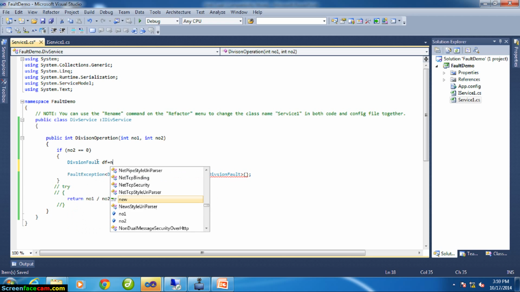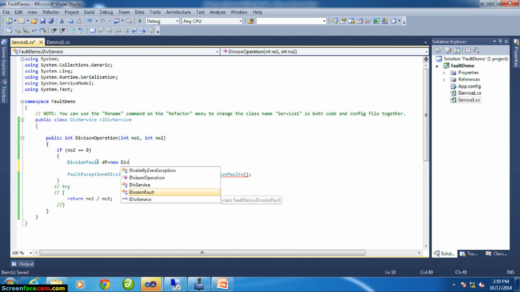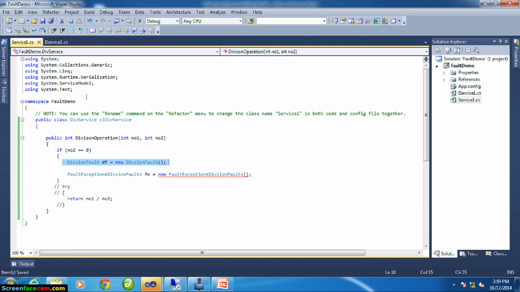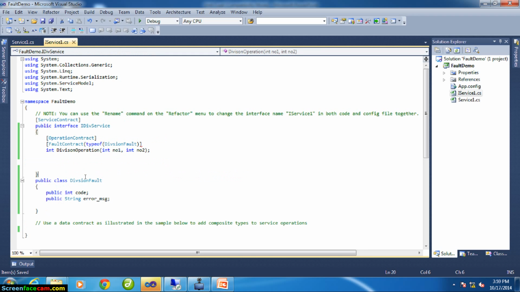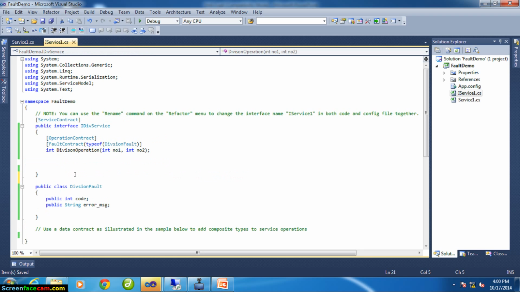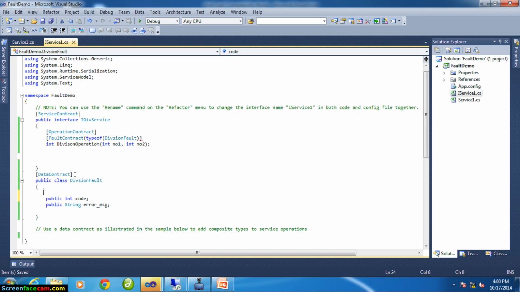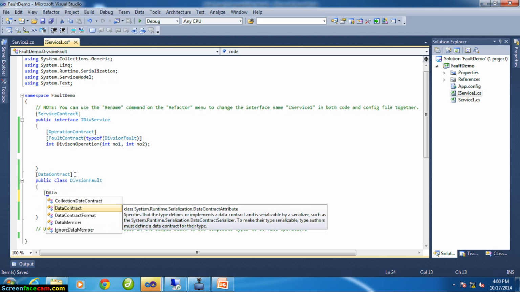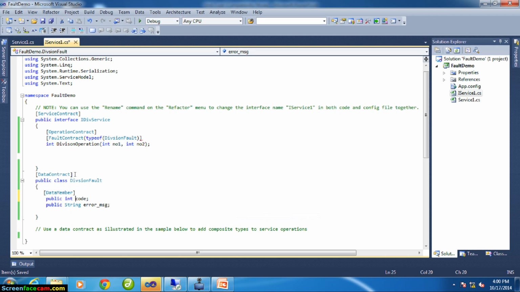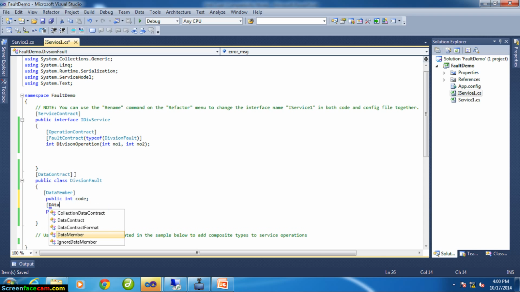df is equal to new division fault. Now one more thing is required, as we are passing this to the client. It is a complex type, so whenever you are writing a complex type, on top of the division fault class we need to write data contract. Another thing is, whatever members you want to serialize should be mentioned as data members. So let us complete that, then again move further.